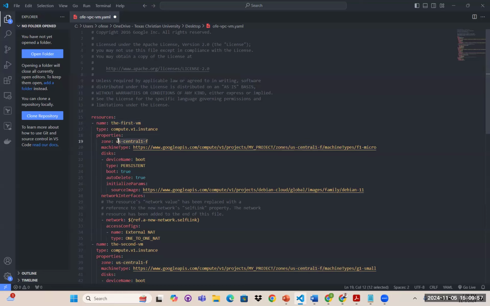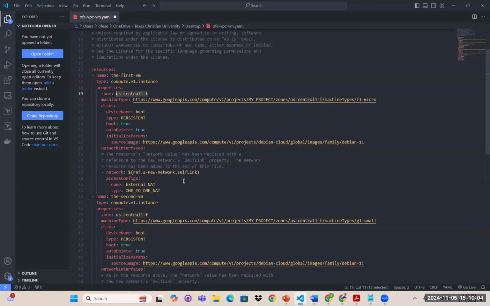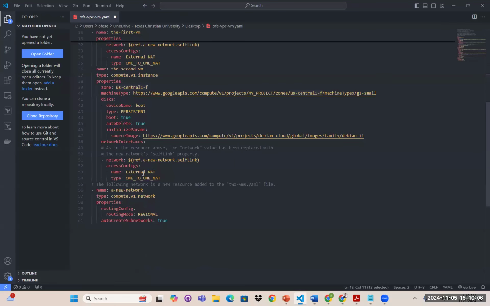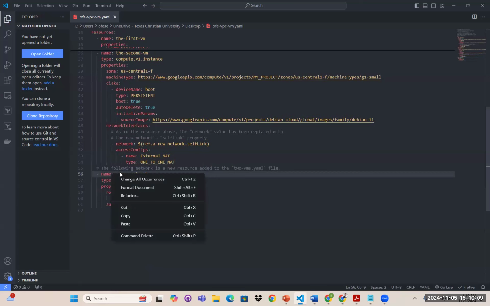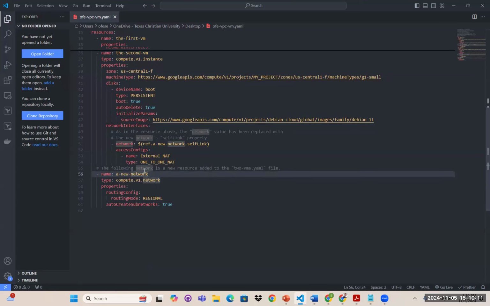So one can change the zone you want to create it. If you want to create it in another zone, you can change that. And so I'm just going to change this network. So I'll just change this network so that you can see that you can actually change it. So I'll put VPC. Now just remove the network, just offer VPC.